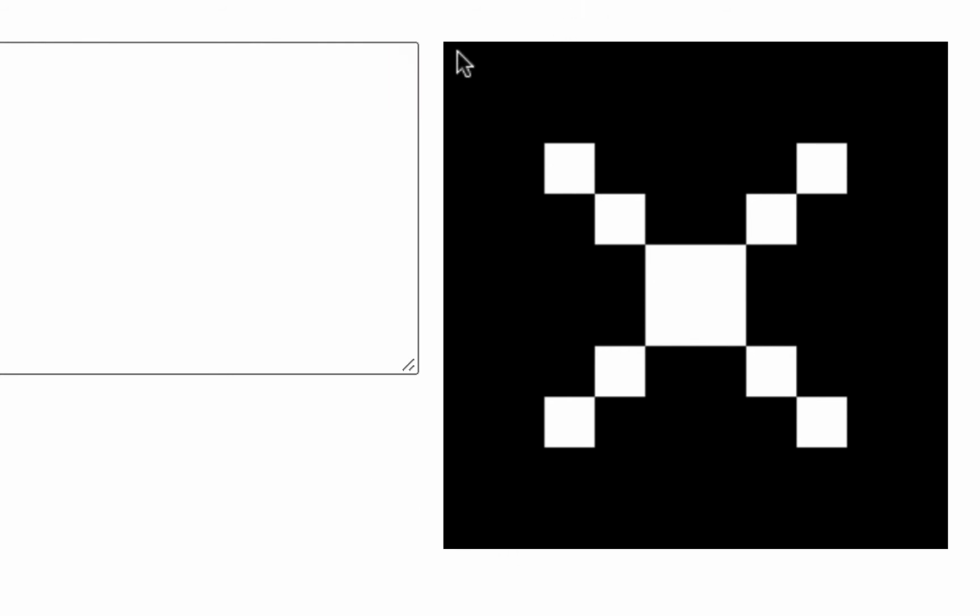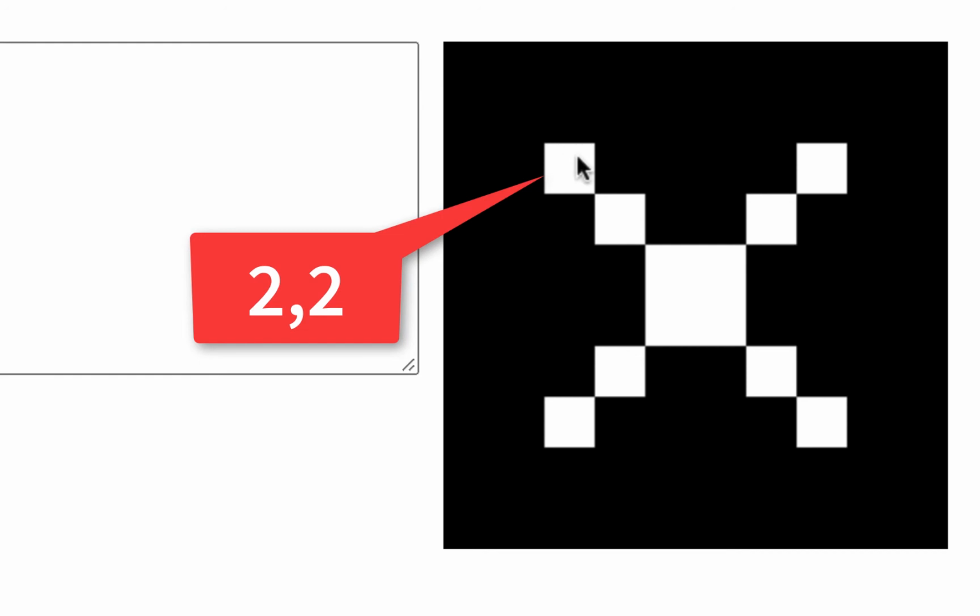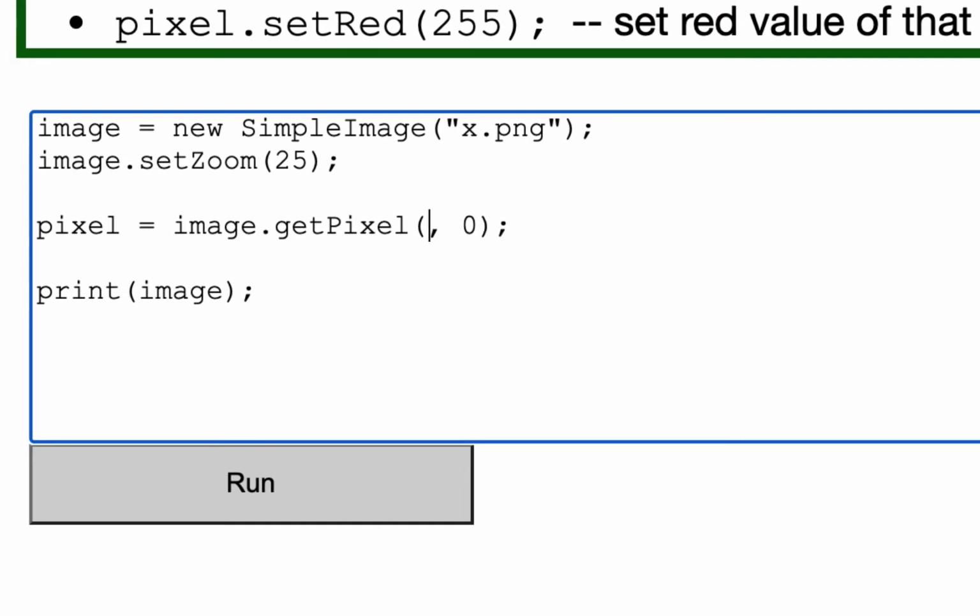So if I went over to here, this is probably 0, 1, 2, and then it's 0, 1, 2. This would be pixel 2, 2. Even though they show the corner, if I went to pixel 2, 2, let me get pixel 2, 2. I'll put 2, 2 in here.